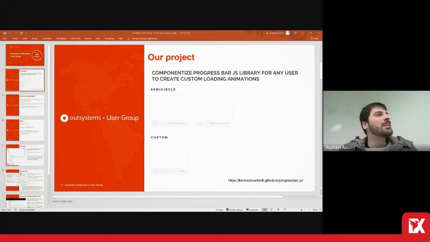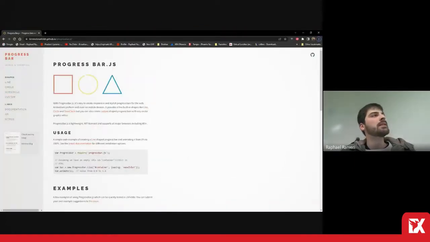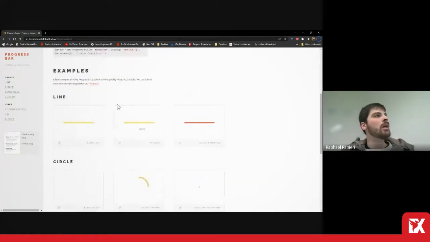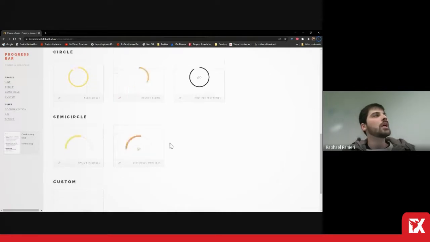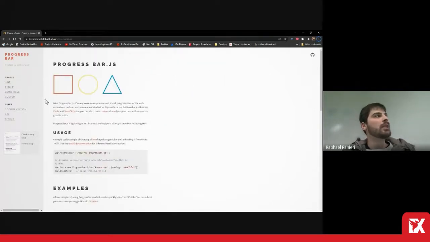But jokes apart, our project is basically about componentizing a JavaScript library. I can show you guys what it would look like. So basically, the idea is to have an SVG animated in a way that anyone can use in OutSystems. So we will get mostly this library with all these functions and try to do an OutSystems component for it.